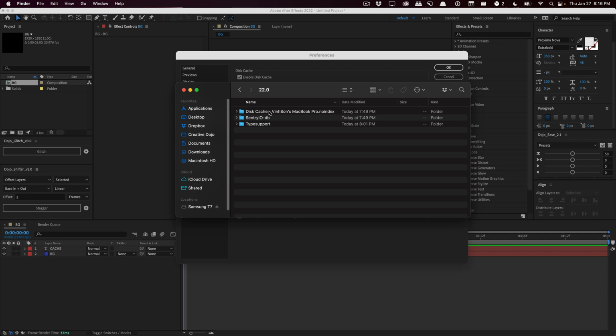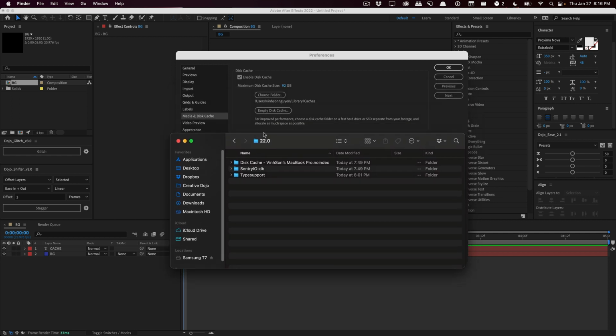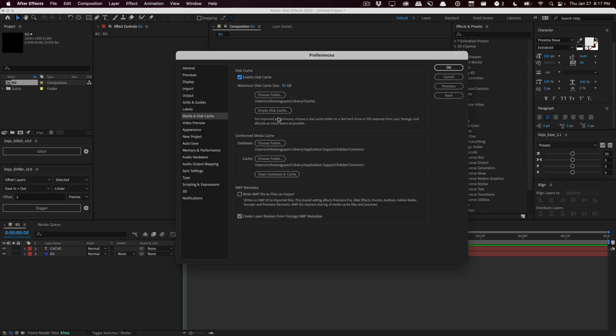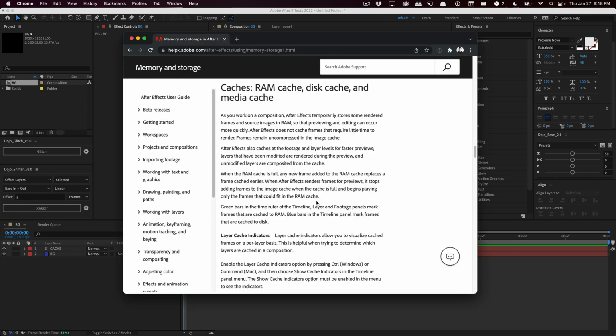So clicking empty disk cache for After Effects 2022 is only going to delete the disk cache for this particular version. If you want to delete everything, you can either go to the directory itself and delete everything manually, or go to each individual After Effects and empty your disk cache that way. But as you can see, 92 gigabytes adding up very quickly in your disk cache can take up a lot of space. So you can always go in here and adjust the maximum disk cache size to something smaller if you want it to be.